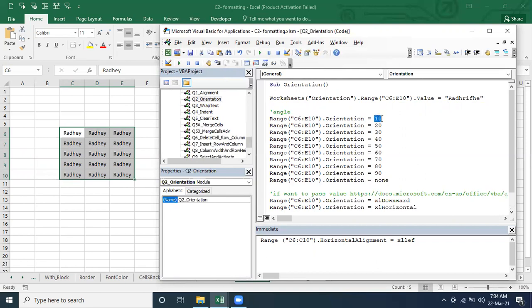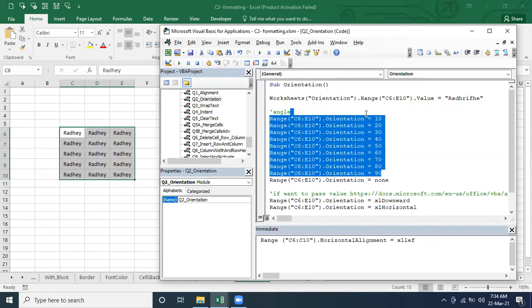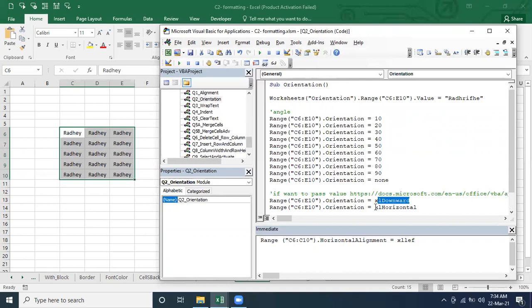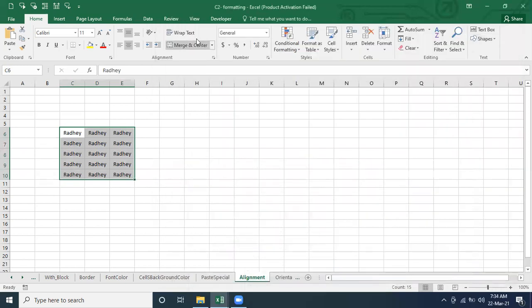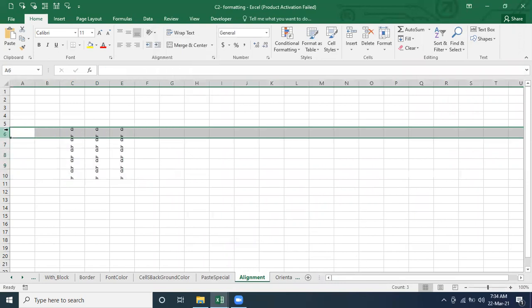What angle you want to give for your text? So we have to pass an angle. What angle can we pass? Like 0 to 90 only. And a few are default ones like downwards and horizontal. Predefined options are available. So let's say you don't want to give a 10 angle or 20 angle; you want to use any one of these.